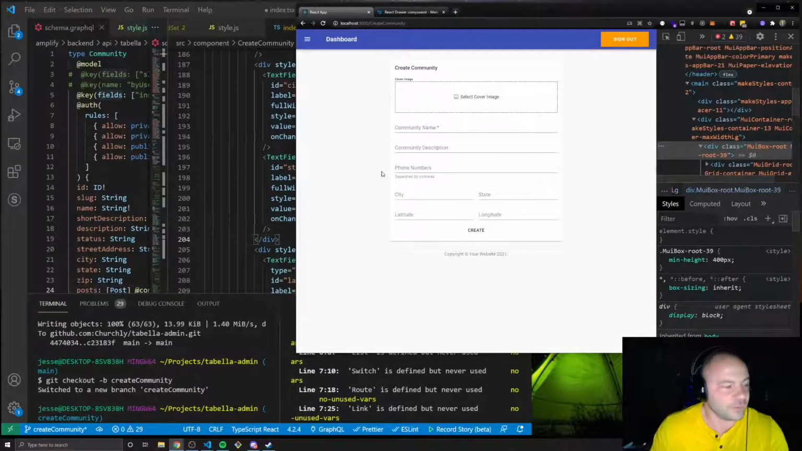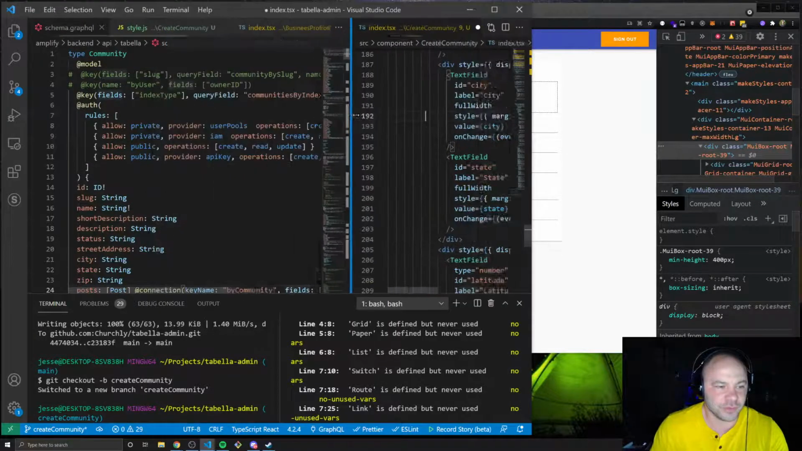For now, I'm not worried about the format, but at some point we can improve upon this form. But for now, we have enough fields that I feel confident that we can put the data in because, well, I have the schema here. Let me show you the schema we're working with.